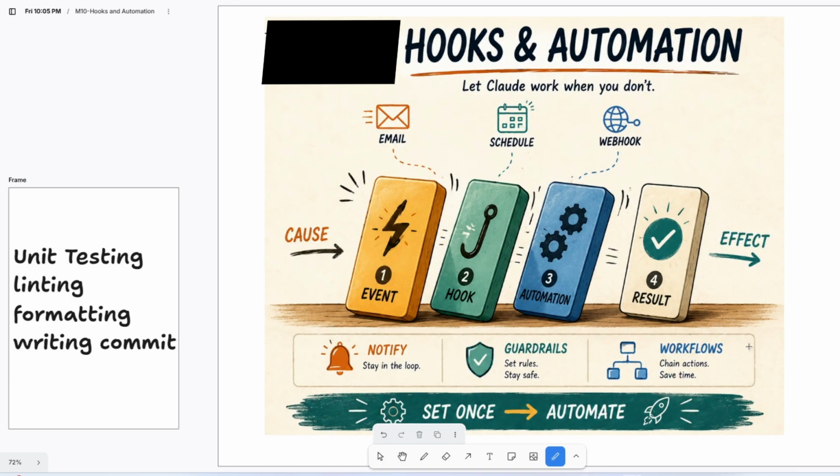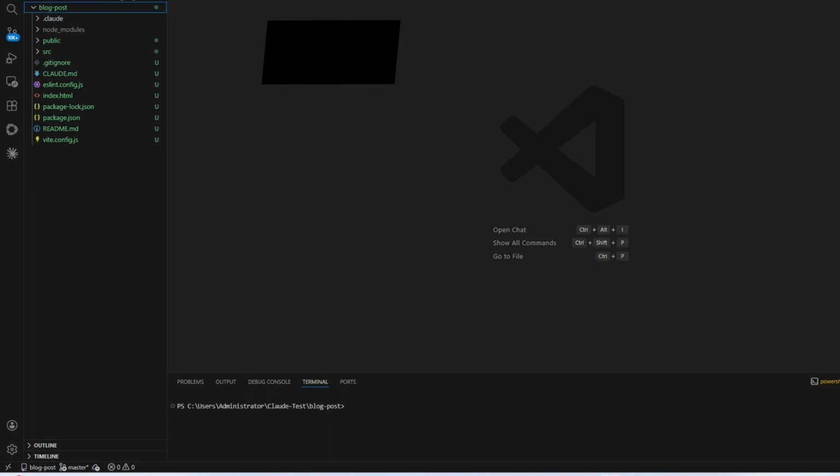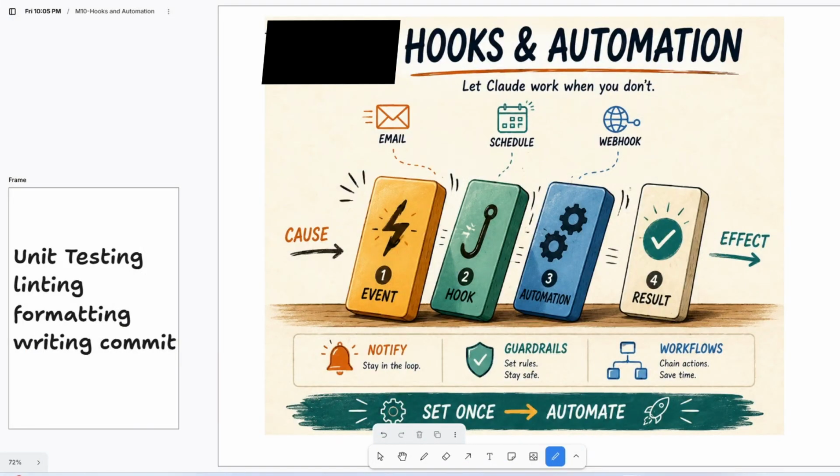And then workflow. Workflow is where you chain actions automatically. You type something like "wrap up for today," just as an example, at the end of the day in VS Code. And then what will happen? The hook fires. It's going to do the linting, run the tests, do the commit, and push your code to GitHub, all automatically. So one phrase, 7 steps done. That is what hooks and automation are.